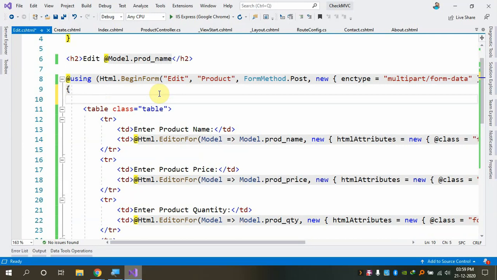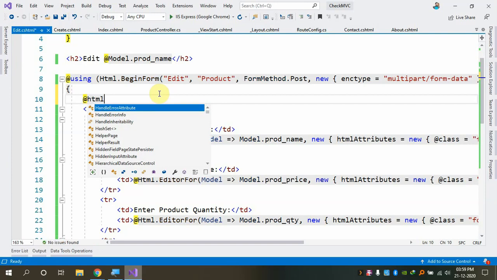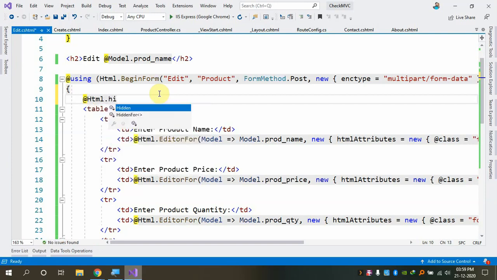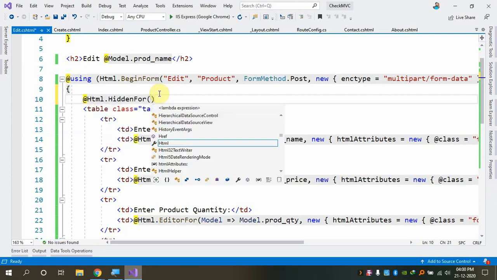Okay, we have done this in, I think, JSP. We wanted the ID for the database, but I didn't want to show it to the user. So what I did was basically put a hidden form field. I don't know how many of you remember this, but I'm just going to use a hidden form field here also. I'm going to say HTML dot hidden for. Okay, hidden for, I need to pass only a few things.